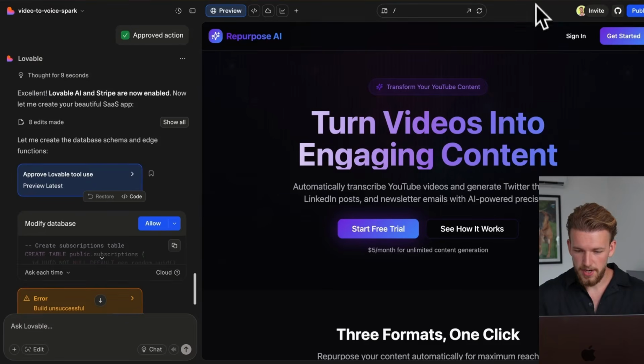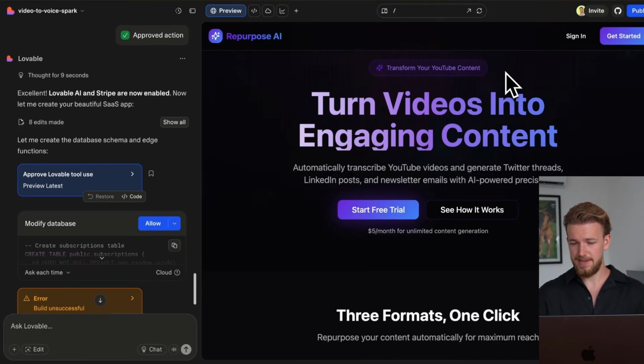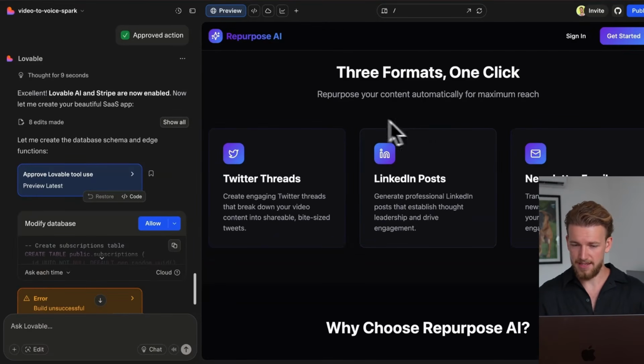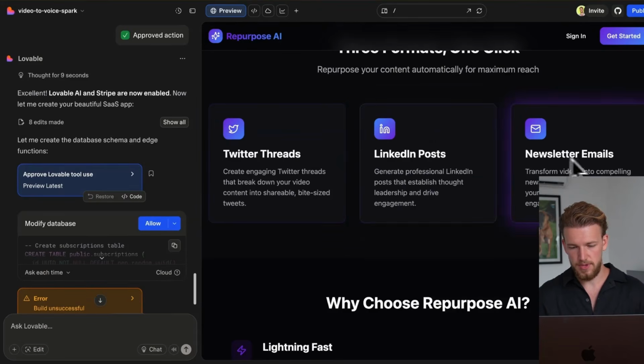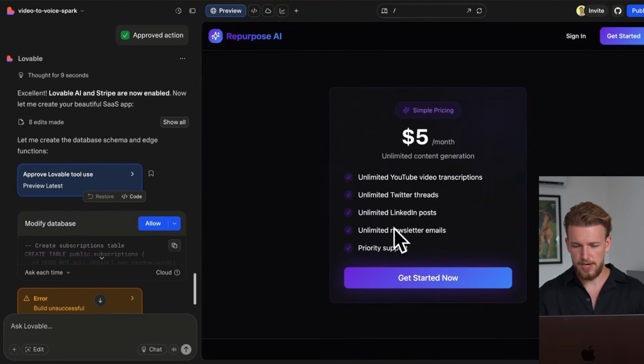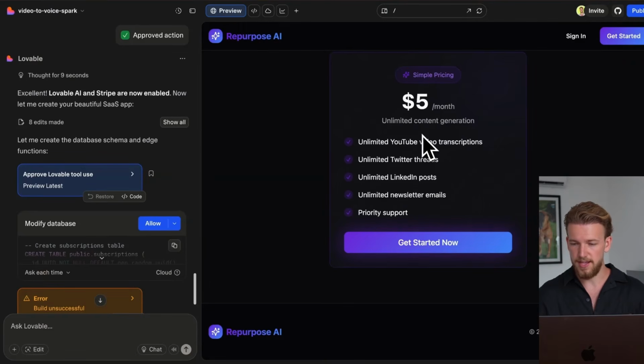Okay, so this is what our landing page looks like. It's already pretty sick. Obviously, it is very Lovable-ish. You can really see that it's made by Lovable, but I still like it. We have three formats, one click. We have some effects here. Why choose Repurpose AI? We have simple pricing. It all looks very great already.